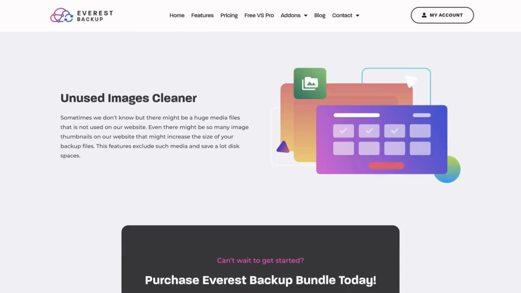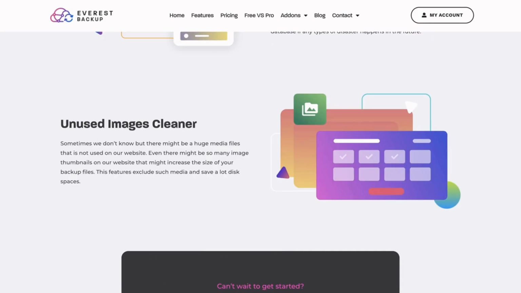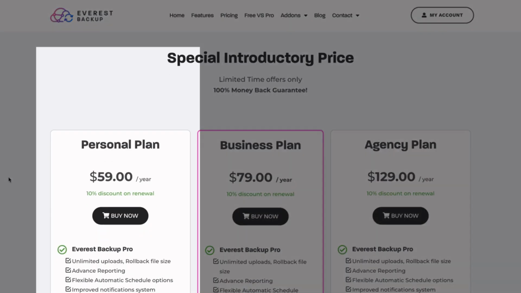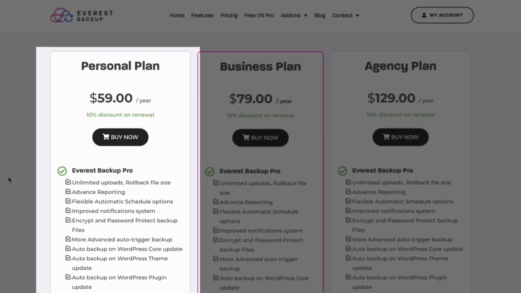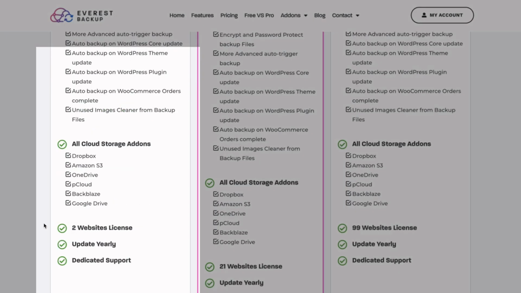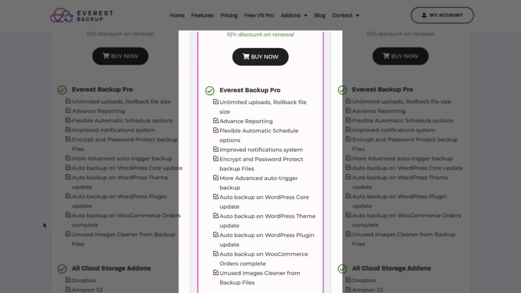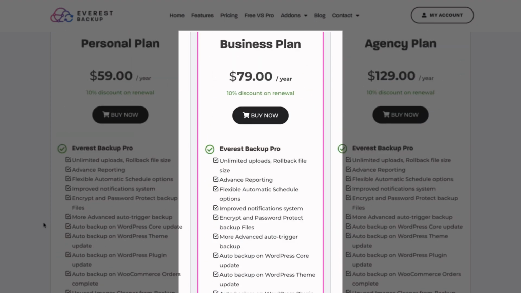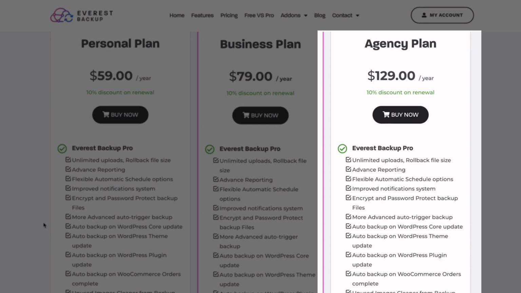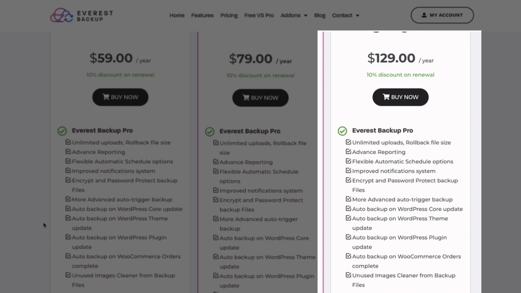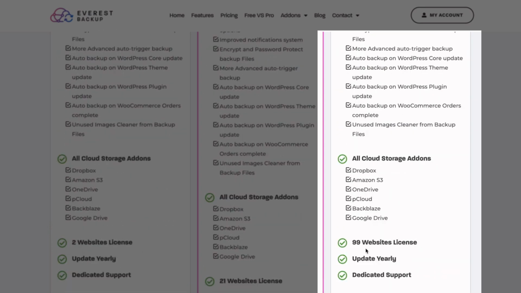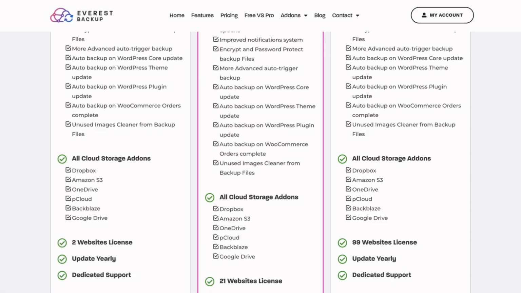in your backups. Now you're probably wondering how much does it cost, so let's take a look at the pricing here. As you see, at the moment the Pro version costs $59 per year and it's a 2 website license. There is also a 21 website license, which is $79 per year. And the agency plan is $129 per year and is for 99 websites. Those are the official prices.